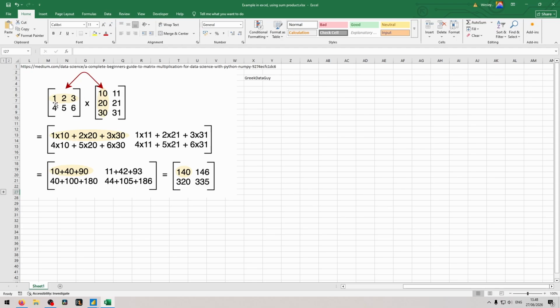In cell A1, that is the first column and the first row, we want to take the first value and multiply that with the first value, which is 1 by 10, and then second value multiplied by second value is 2 by 20, third value by third value, and then we do the calculation. In other words, we sum the products, and then we end up with 140.